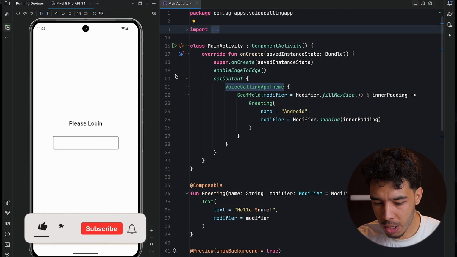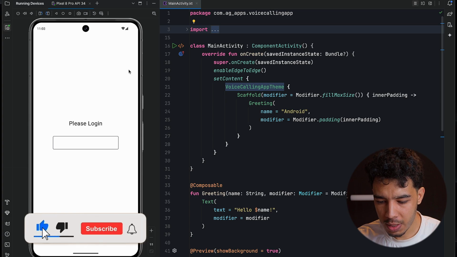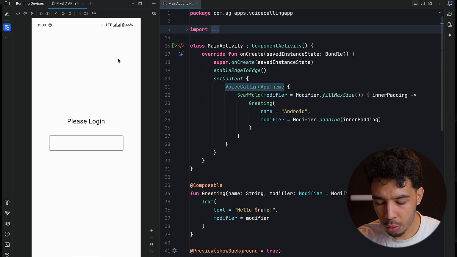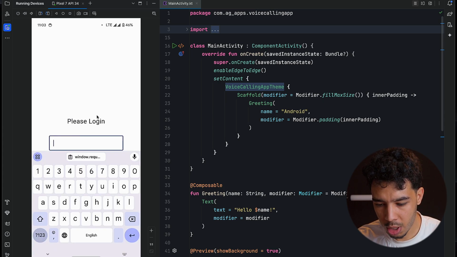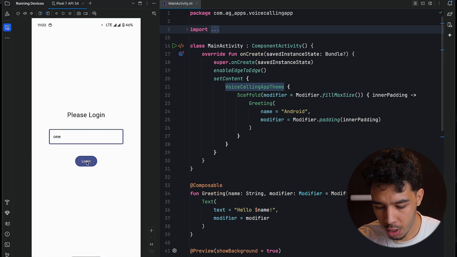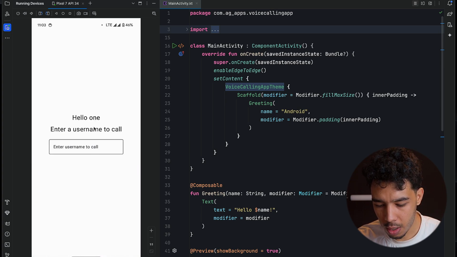So here's the app, and since we want to make a voice call, we must have the app on two devices. Here I have this Pixel 8 and a Pixel 7. None of the users is logged in, so we'll log in with a username. Here on the Pixel 7, let's say 1. This is the first user, and they can click on log in. Now it says hello 1, enter a username to call. So now we are logged in with the first user.